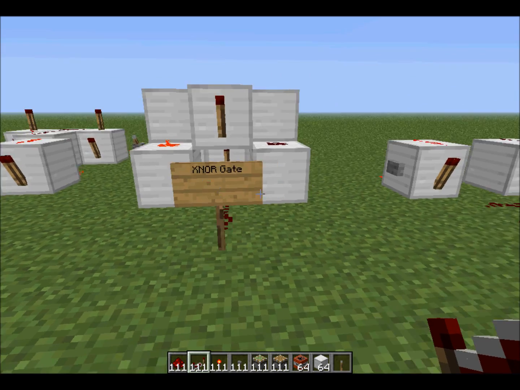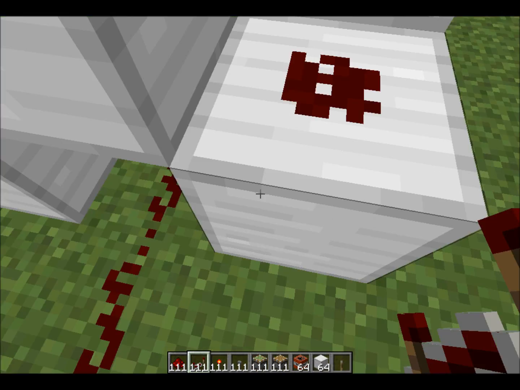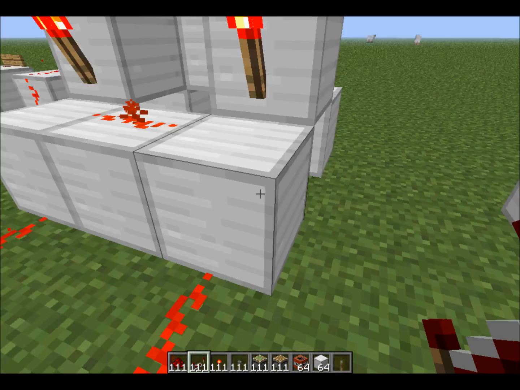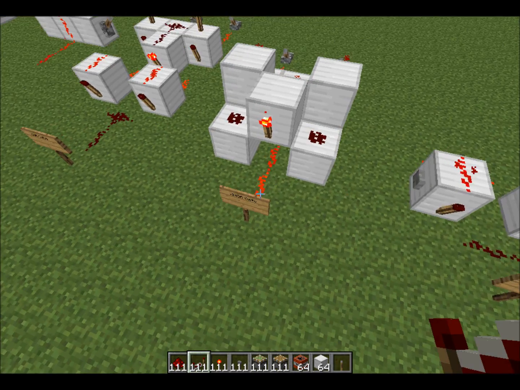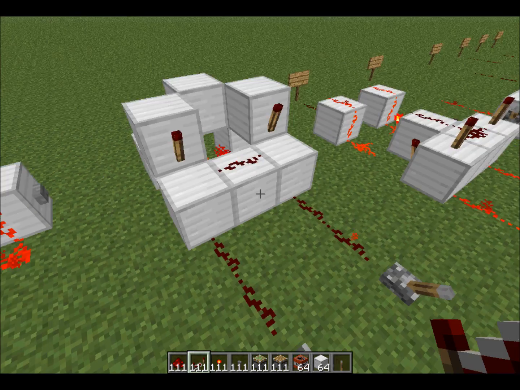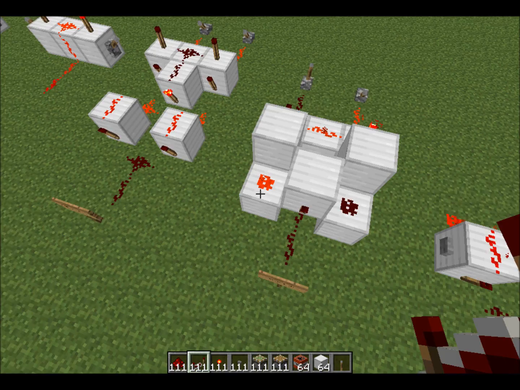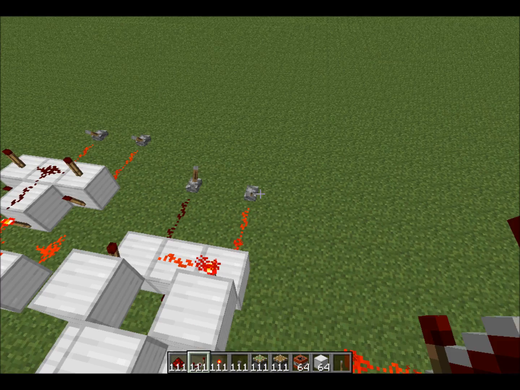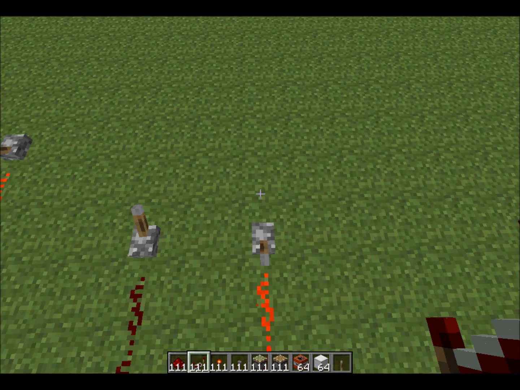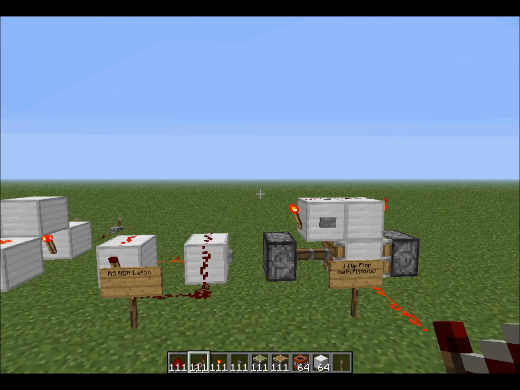The XNOR gate is similar to that, but it only provides power if the inputs are the same. So these two are on, that is on. These two are off, that is on. If that one's off and this one's on, that's off. So basically, the two switches have to be the same for there to be power. So yeah, that's that. Now we go to latches and flip-flops.